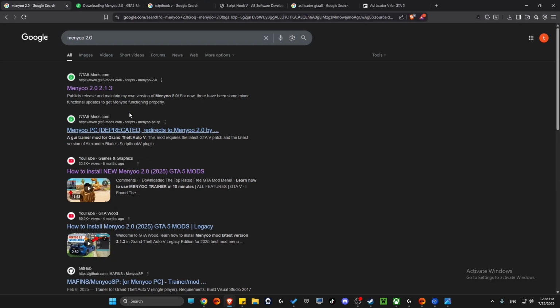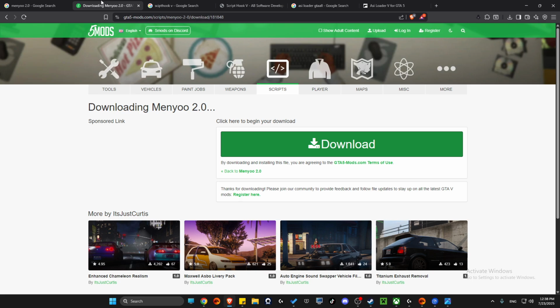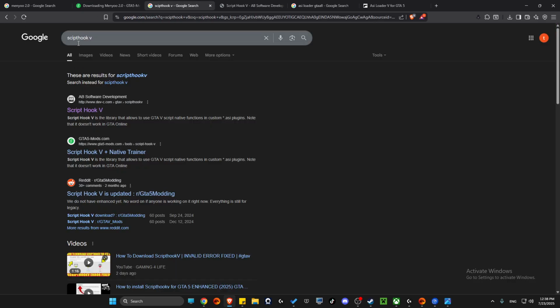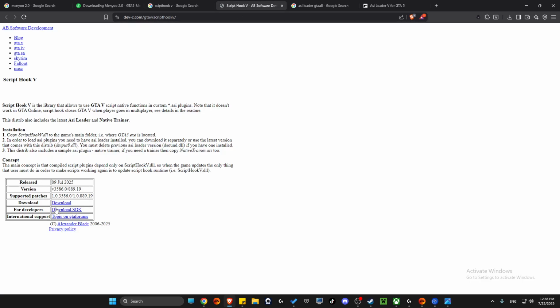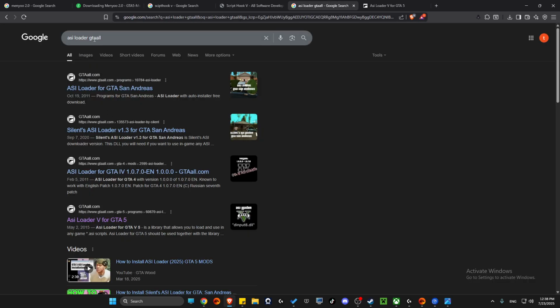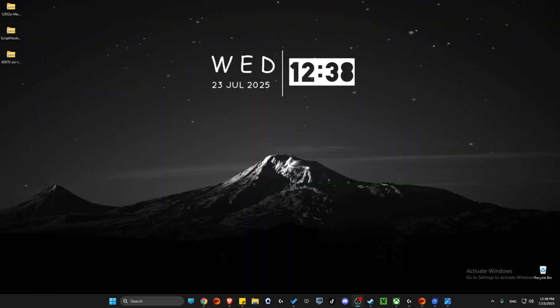First of all, open a browser and write Menyoo 2.0, then press on gta5mods.com and download Menyoo 2.0. Then write ScriptHookV, select this website here and download ScriptHookV. Then write GTA loader GTA all, go to it and get ASI loader for GTA 5, and then you should have these files.